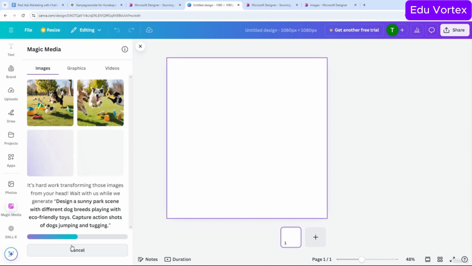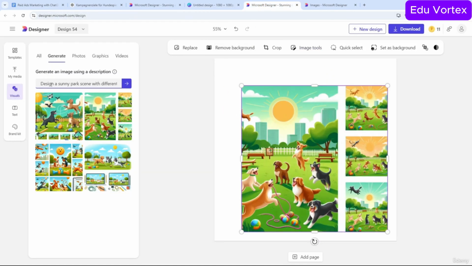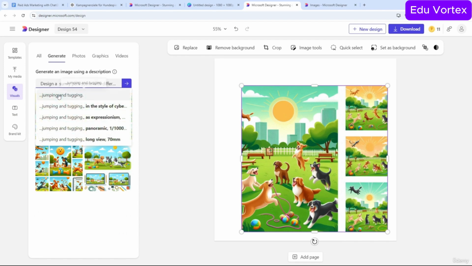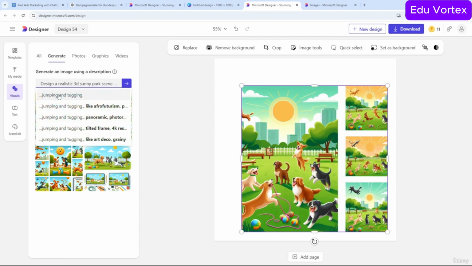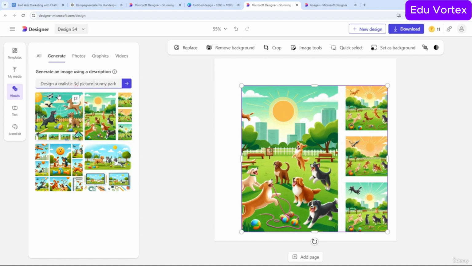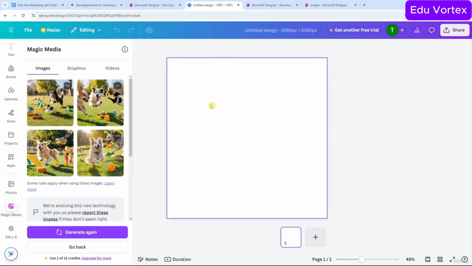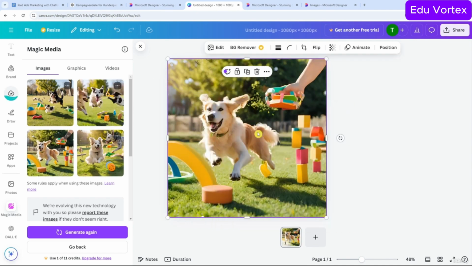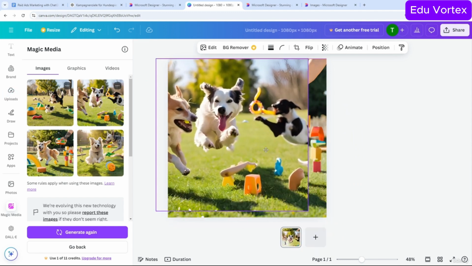And here we now have a really realistic picture in Microsoft Designer. I don't like it. So I would need to say, Designer, we are realistic 3D picture of a sunny park, blah, blah, blah. So let's try it again with the word realistic. Here we do see there is a dog playing, some dogs actually. So we do have a few pictures. This one could be good.